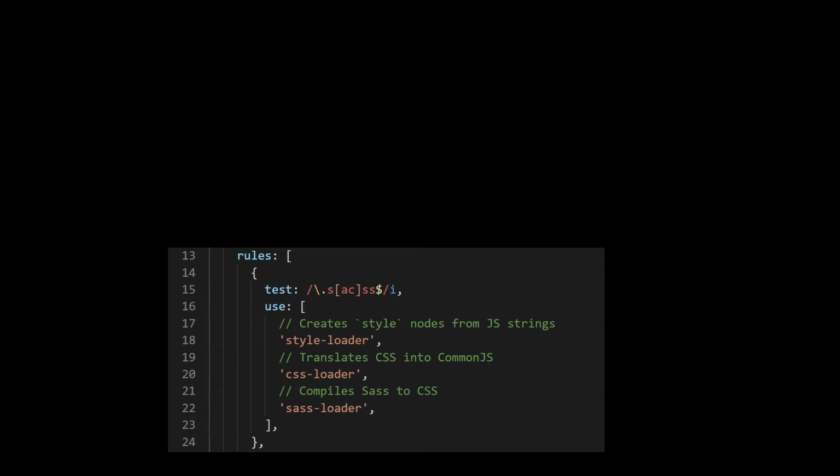Line 13 to line 25 specifies how Webpack should process files with the extension .scss or .sass. Webpack is built on the concept of file loaders. Webpack by default does not know how to load your different source files. You need to configure Webpack to know what loader to use for what file extension.